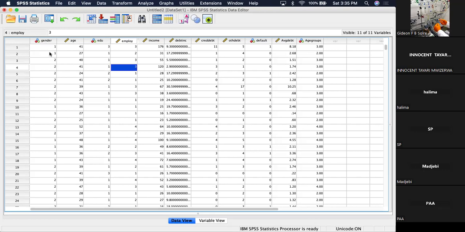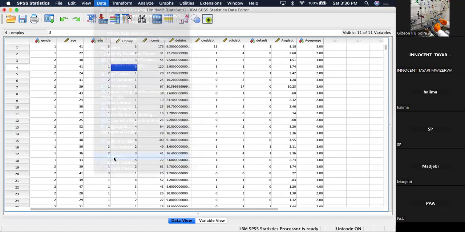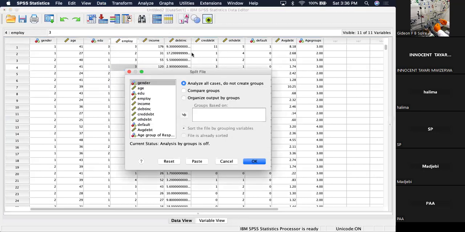Now, we are going to do something. We have 1, 2 on our gender column. Let's do this. Go to data. Go down. You'll see split file, the third to the last indicator there, split file. Click on it. I'm going to show you something. Now, click on the second option, compare groups.